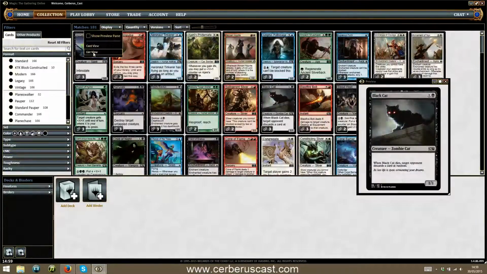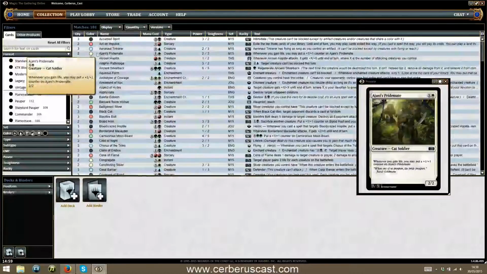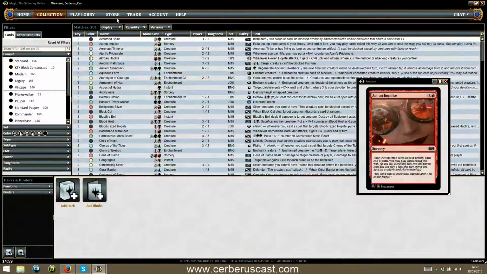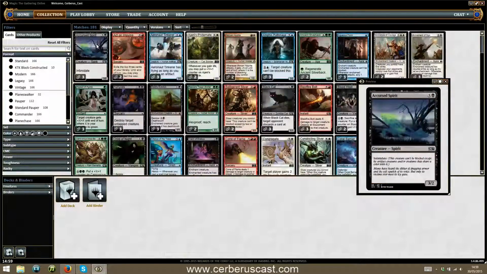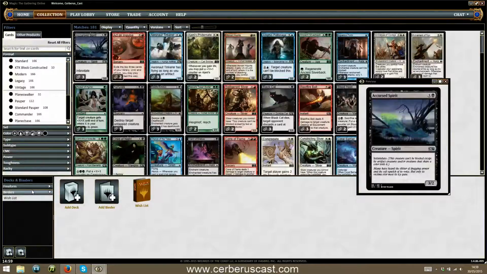You can just sort of see them as a list view. So if you don't want to see the whole list, you can look at the cards this way around if that's easier for you. But I find it much easier just to have the visuals there, as I recognise more cards by picture than I do by actual name and text. You can filter down the side here to different formats, different sets, different colours. And at the bottom, this is where you're going to find your binders and your decks.